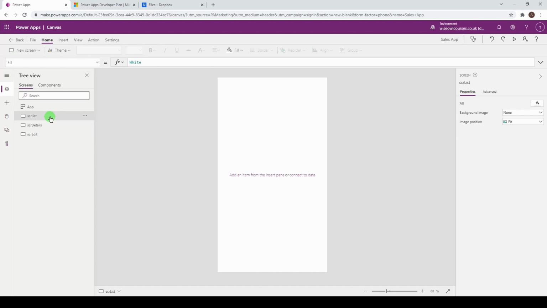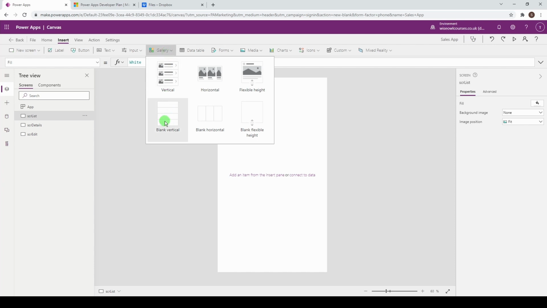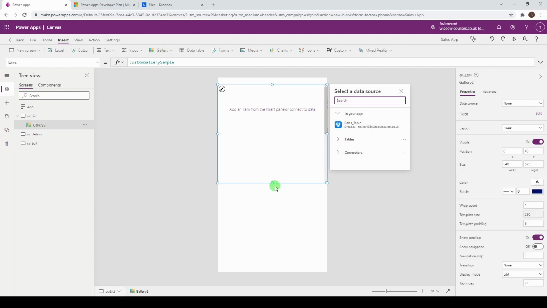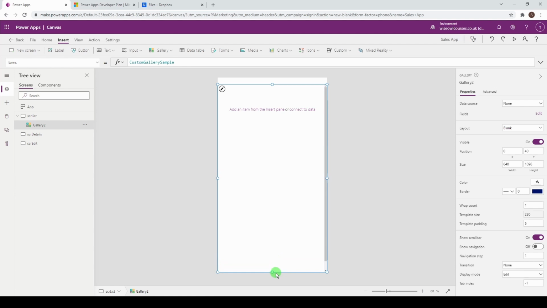On my screen list, the most common way to show information is the gallery. So I'm going to add a blank vertical gallery. I'm going to resize this so it fills the page, leaving just a little bit of space up the top for any icons I want to add.